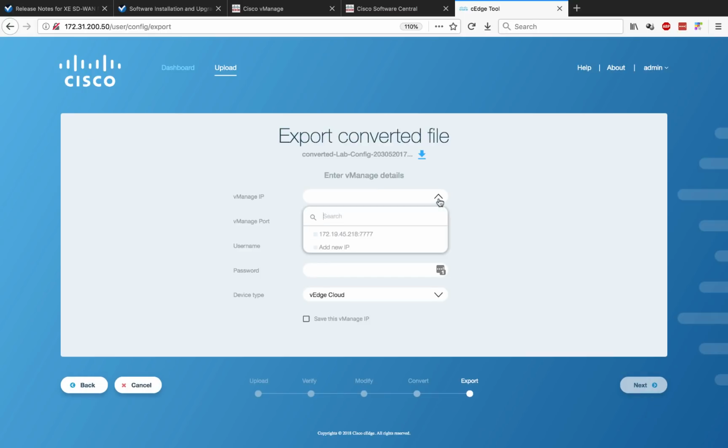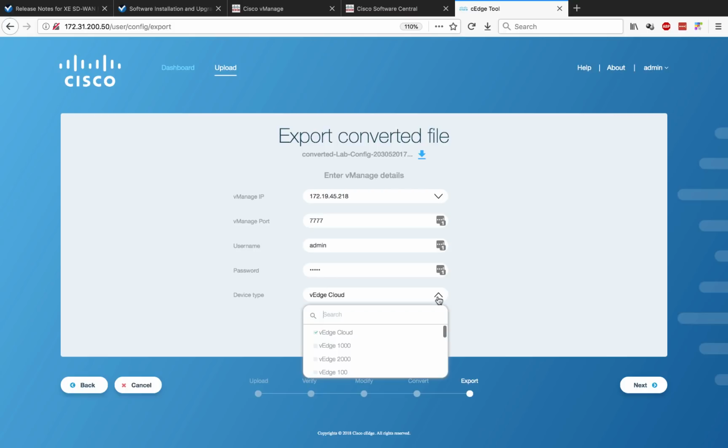Okay, so now I got you. Here I can select my vManage IP, configure the right port number and credentials, and of course the device type, which is in my case ISR4331, and then it will do an API call directly to vManage and create templates for me. Is that right? That's exactly right. Understood. And last but not least, of course, I can download the result to my local computer as well. Yep, you can always download the file locally and upload the templates into your vManage in the event that your vManage is not accessible from this tool.